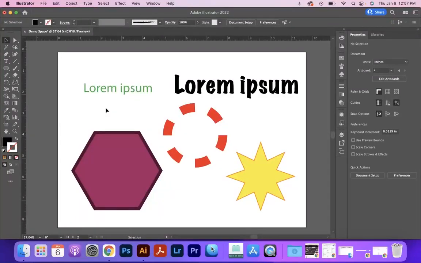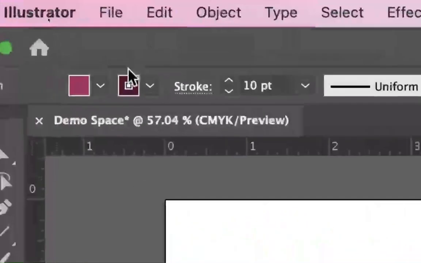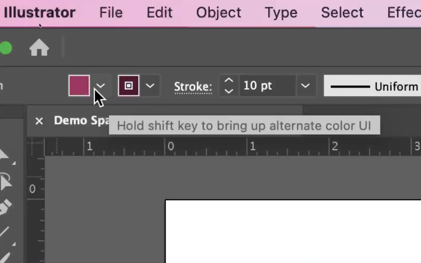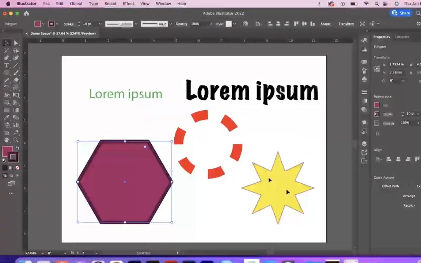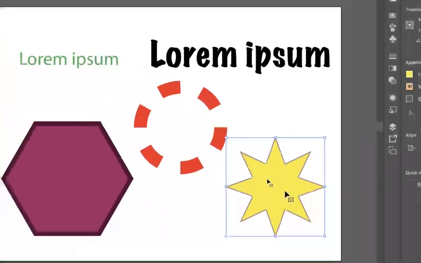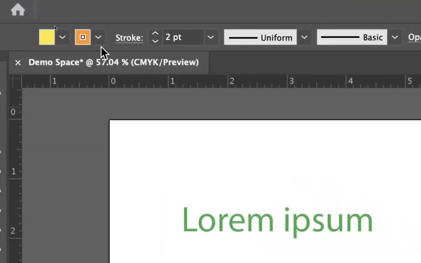So I'm going to use the selection tool to tell it that I want this shape here. Using this polygon, we can see that its stroke is a dark violet. Its fill is slightly lighter, but still a dark violet, and the stroke size is 10. And if I move over here to this star shape, we can see that its properties are a stroke of 2, a darker orange, and its fill is yellow.